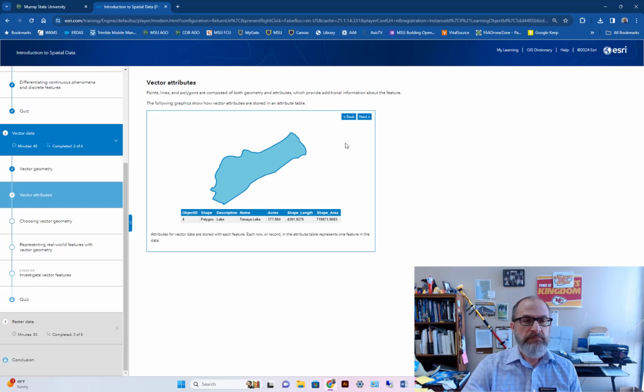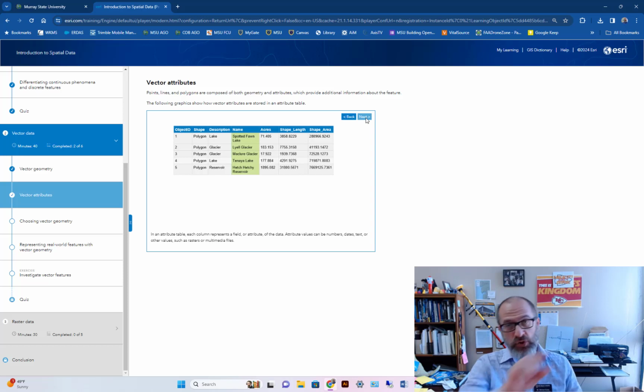Okay. Attributes for vector data are stored with each feature. Each row or record in the attribute table represents one feature. So one row in your attribute table is going to tie in with one feature. Generally on spatial data, you're not going to have more than one row per feature. Each column represents a field or an attribute or a variable. And they could be numbers, dates, text, links to websites, multimedia links.